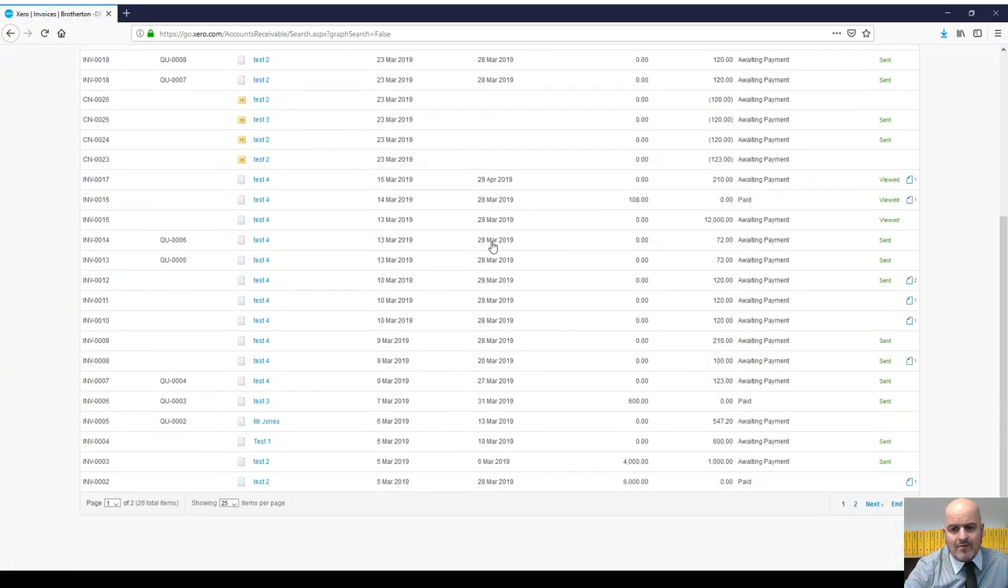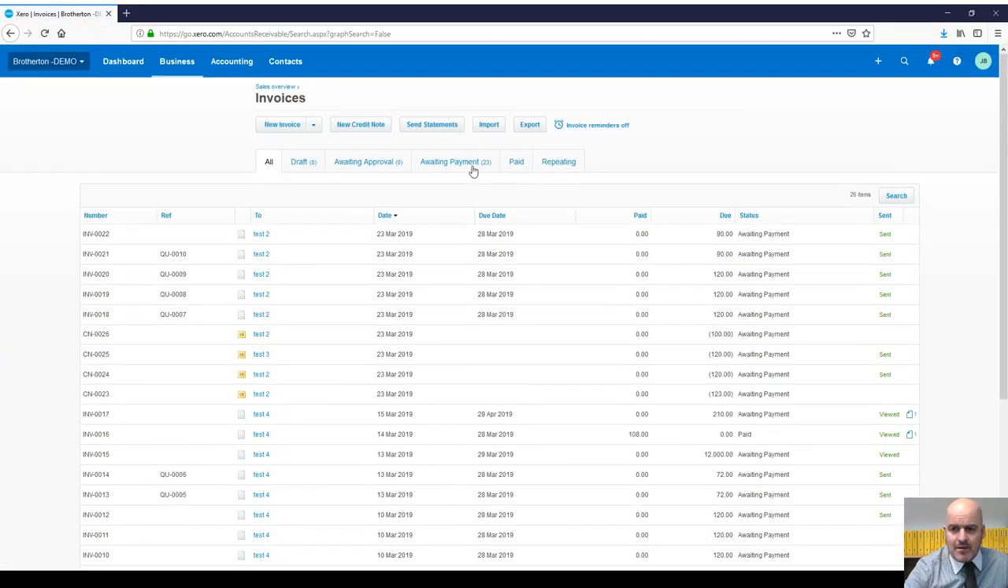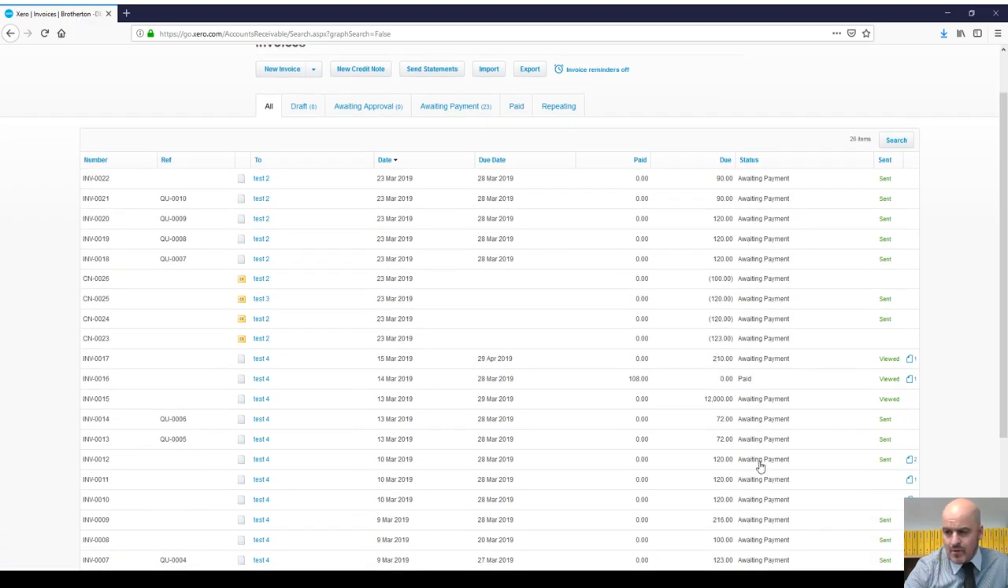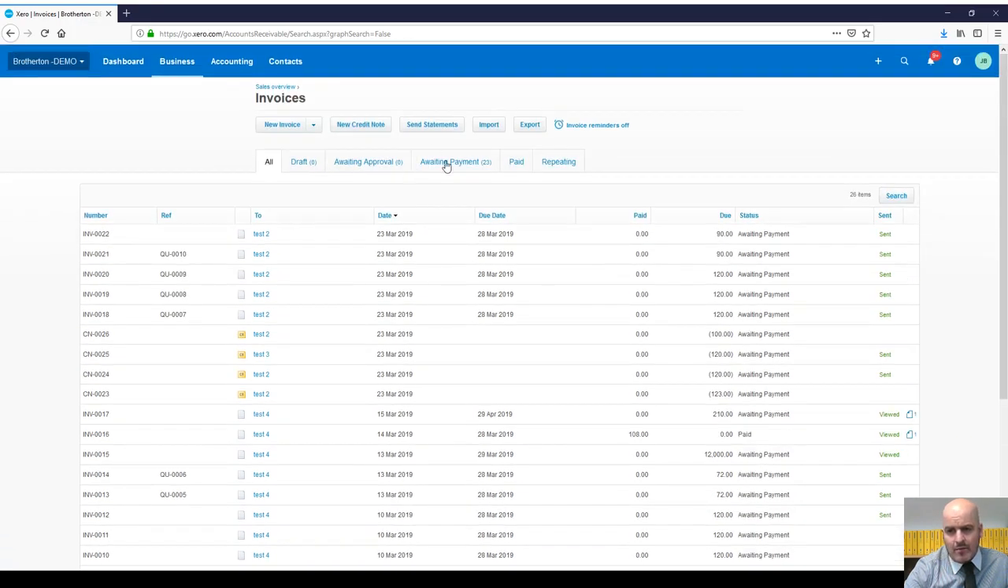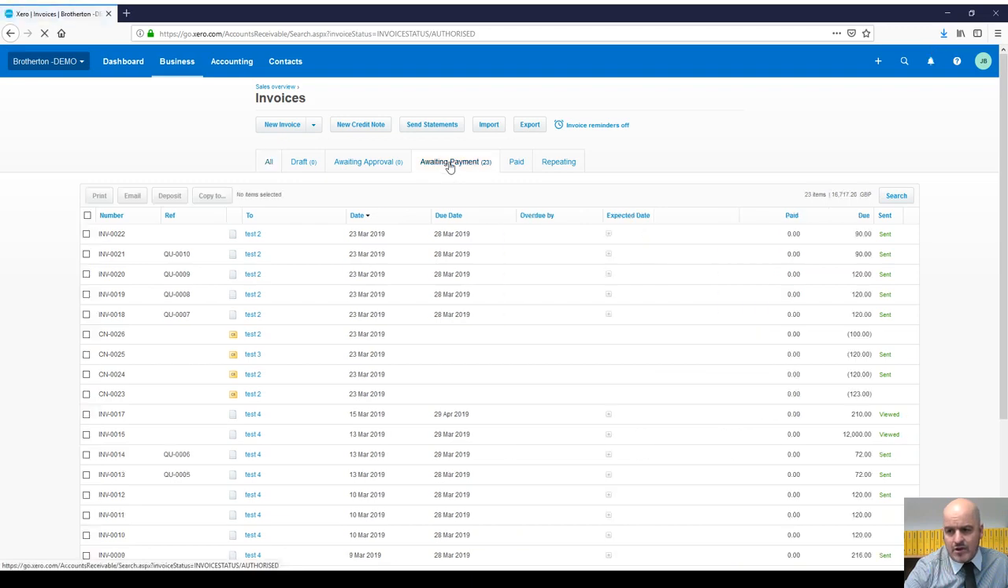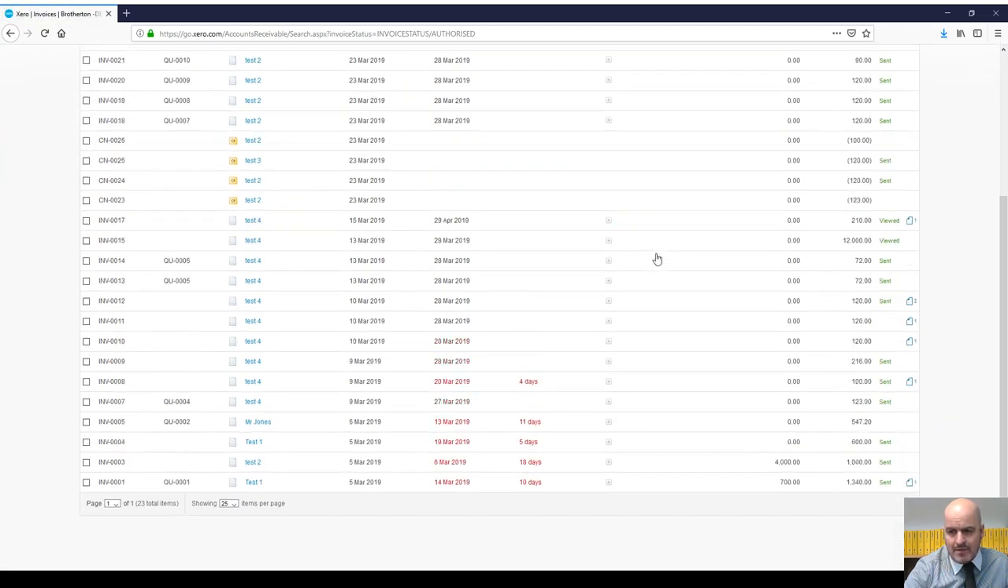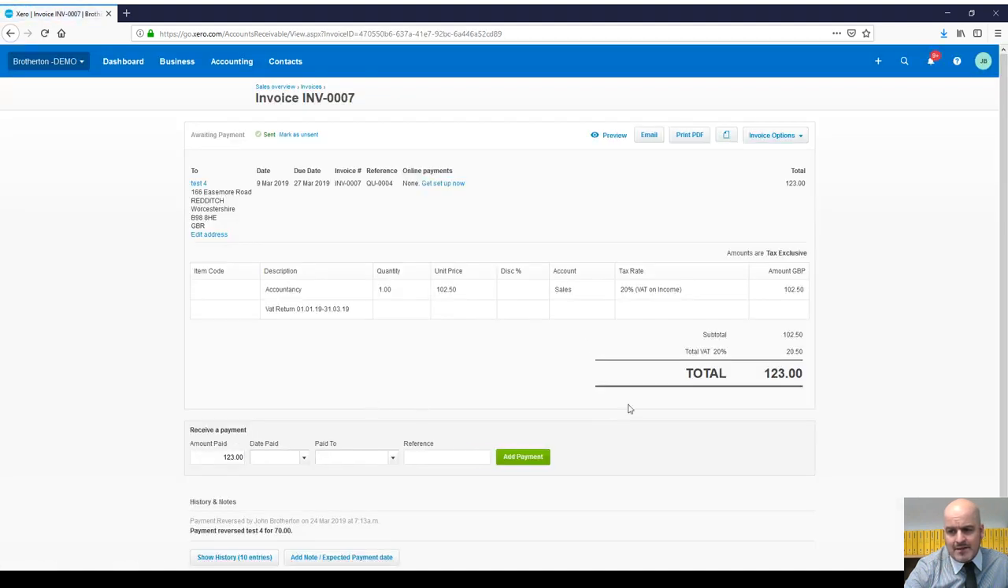Now these are all our invoices. Now you've got a tab there which is awaiting payment. Now you can see them here, which are the ones we're awaiting payment for, but that one just drills down and shows you purely the ones that you're awaiting a payment for. So for instance, if we suddenly received that one there, so we've got 123 outstanding on that invoice, you can enter it in here.